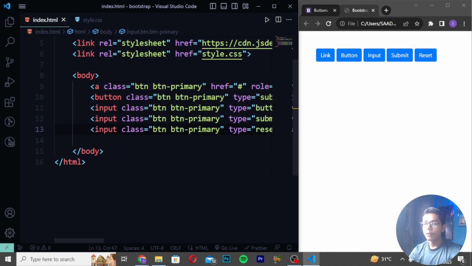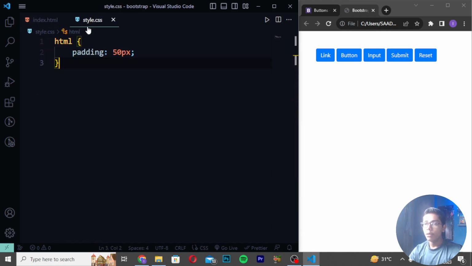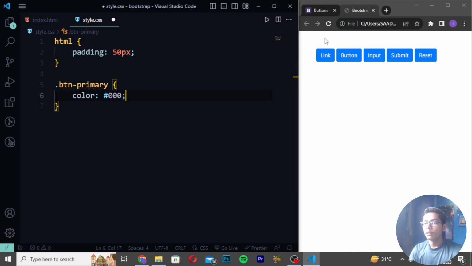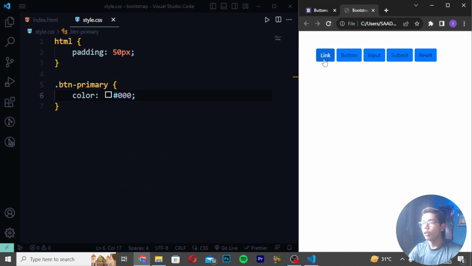For its styling, you just have to see the class of the button. We are getting the class here as button primary. So all the buttons are in the primary color. If I write here BTN primary like this, all the buttons will be styled. If I now change my color to black, you will see that the text color of all the buttons will change into black. Reload, you can see now all the buttons are in black color, meaning all the button text has been changed into black. Only in the hover effect we are getting the white color, you can see.